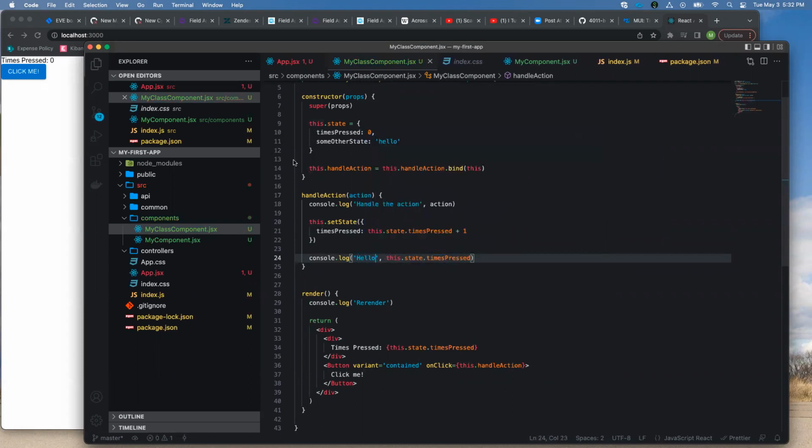I'll put this as hello so we could see where it's actually console logging. So when I press the button the first time, it's going to console log the event. We're actually going to go ahead and get rid of this. I'm actually going to comment it out because we're going to use this again in a minute.